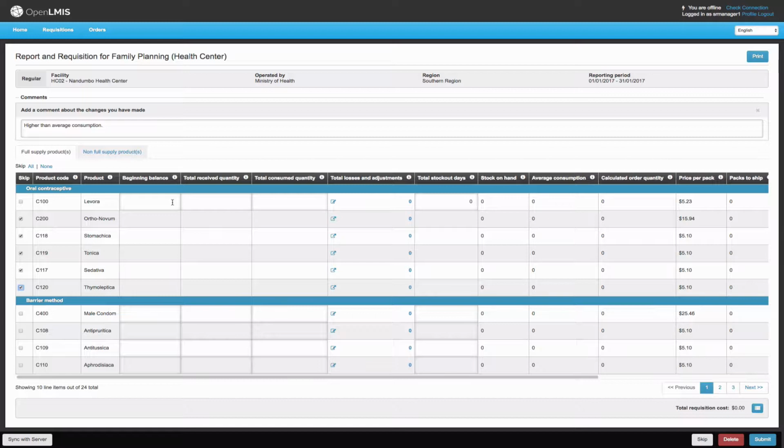So, to complete a requisition, first I would enter a beginning balance at the start of the month, then the quantity received over the last period, then the quantity consumed, any adjustments, stock out days, and additional information from the last period. This information goes into the calculation of the reorder or resupply amount.